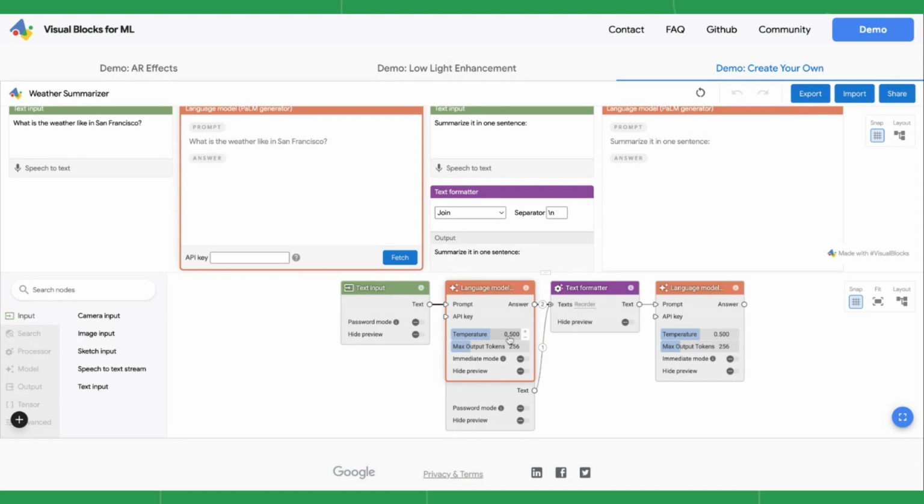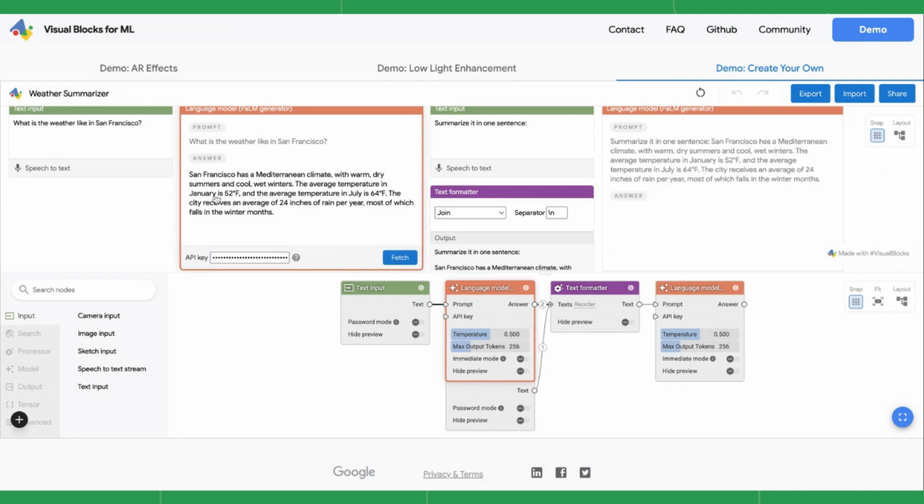There's a few parameters you can tune, but the default is good with me, so I'll just use the default. And you need an API key that you can apply online. So here I give it my API key and I click fetch. It will give me a result. San Francisco has a Mediterranean climate with warm, dry summers and a whole paragraph to describe the weather.